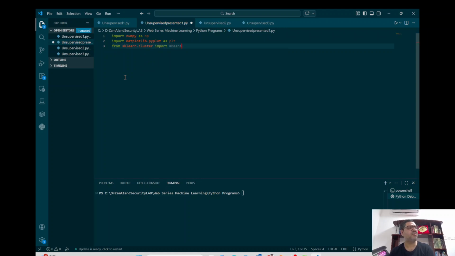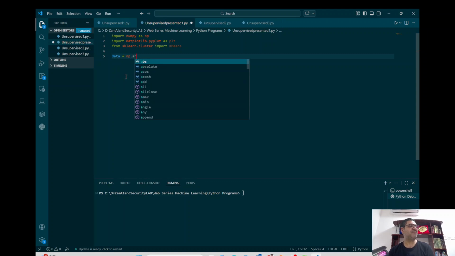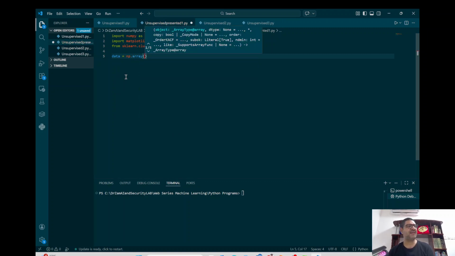We are importing KMeans from there, and now I will initialize the data. So what is my data? My data is data equals np dot array, so I am initializing it to an array. Now what does this array consist of? It consists of the following.